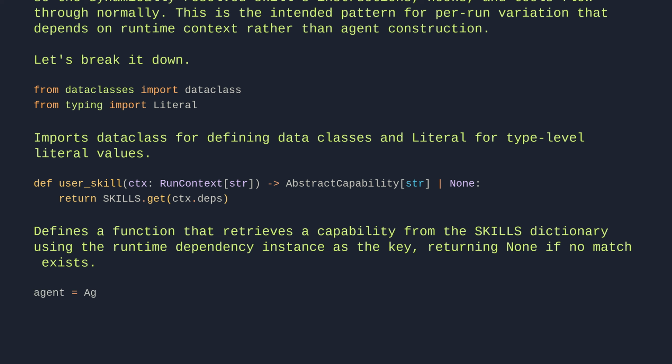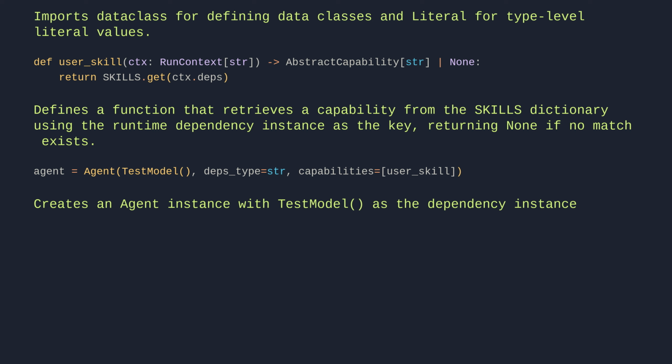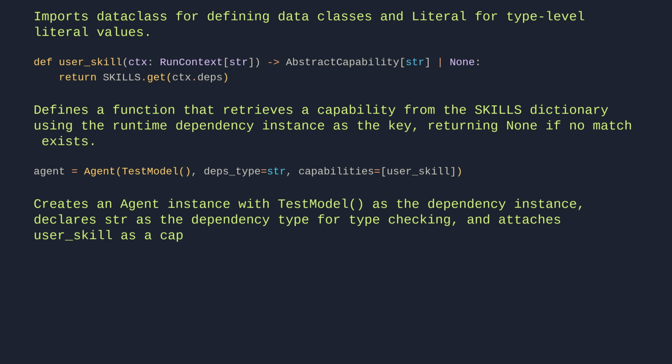Agent equals Agent(TestModel(), deps_type equals SDR, capabilities equals [user_skill]). Creates an agent instance with TestModel as the model instance. Declares SDR as the dependency type for type checking and attaches user_skill as a capability.